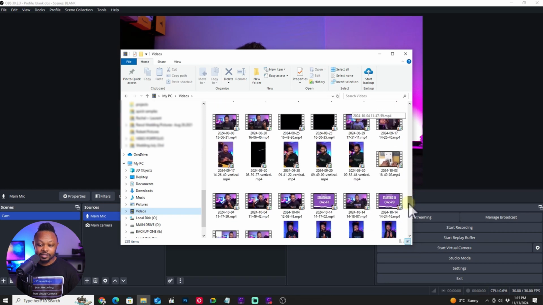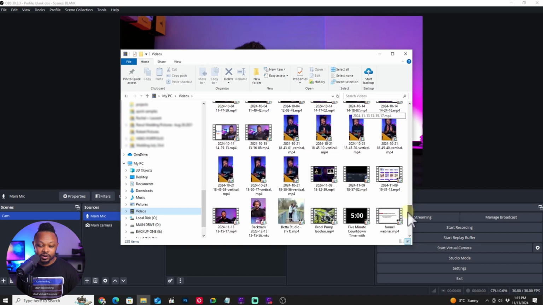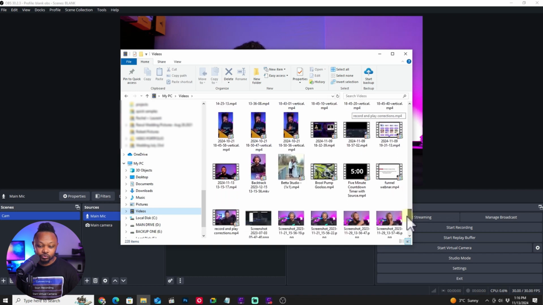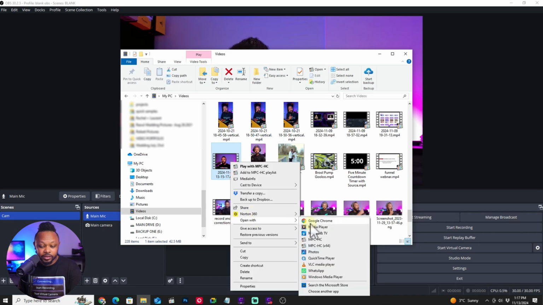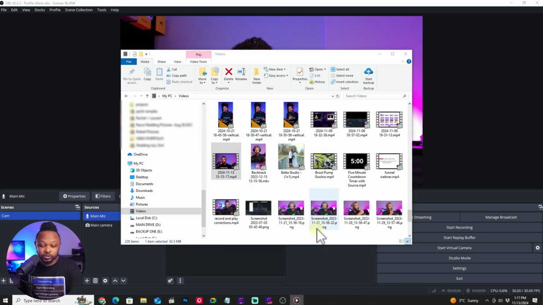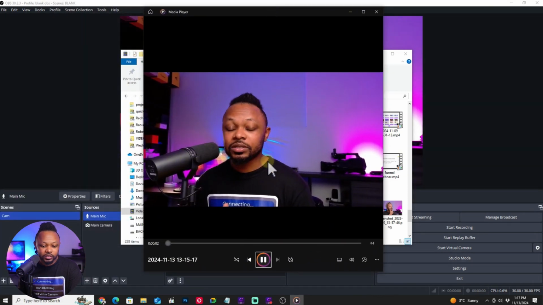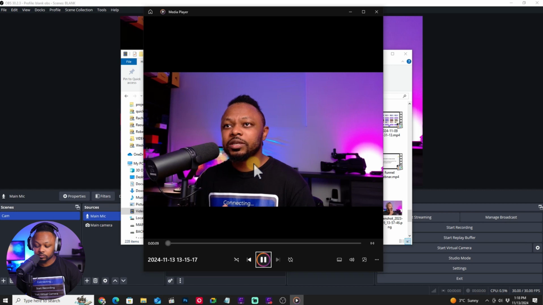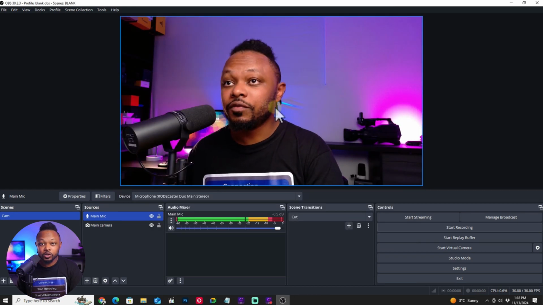So mine is gonna be hidden somewhere here. There you go, it's right here. So if I go open with, and I can choose media player, just the basic video player on Windows, as you can see, the video should be playing, no problem. So as you can see, the video plays. Let's say I was talking, hey, what's up guys, my name is Sam. So as you can see, the video is recorded, it plays, no problem. So guys, this is how you use OBS to record your content.